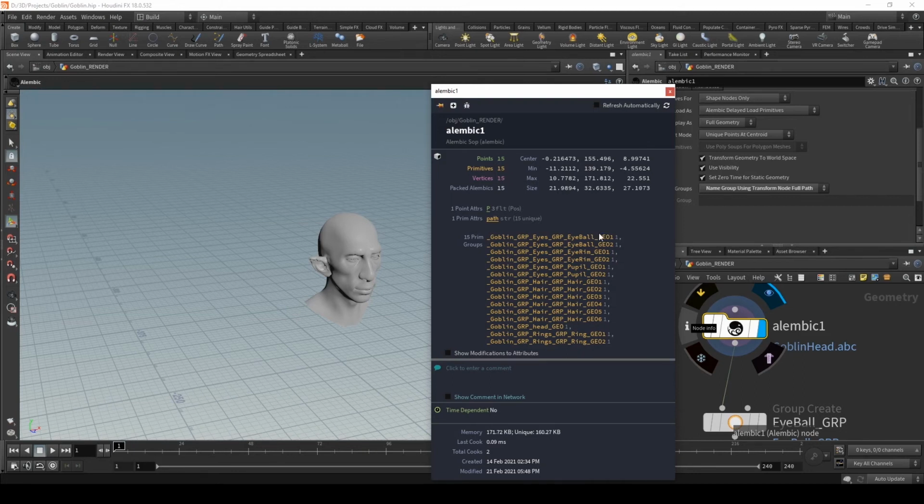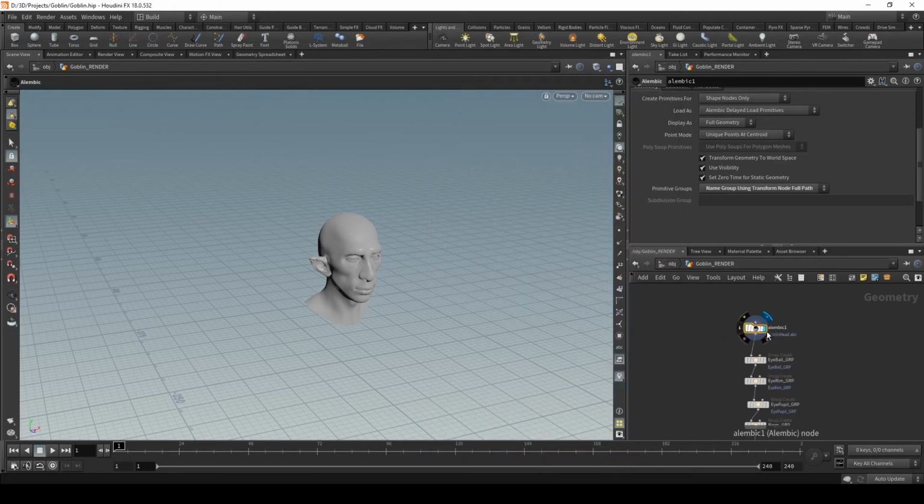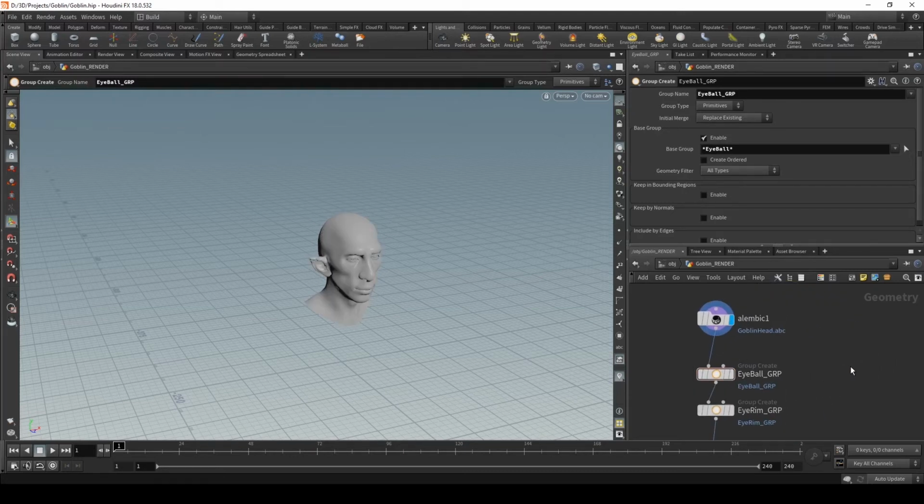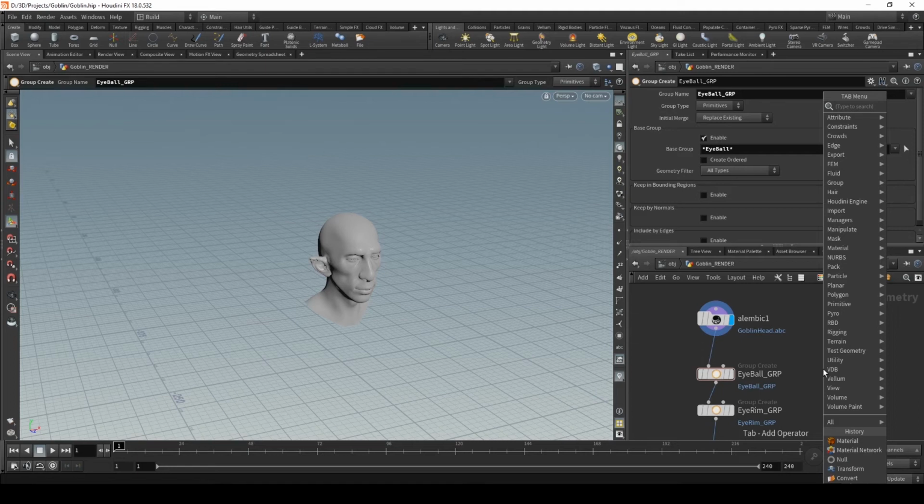And that's also important because we can use things called wild cards. For example, the word eyeball: if we want to select just the eyeballs, we can just type that phrase, put an asterisk at either end, and then it will just select those. So a good way in which to separate these and control them a bit more is to use group create. So hit tab, search group create.